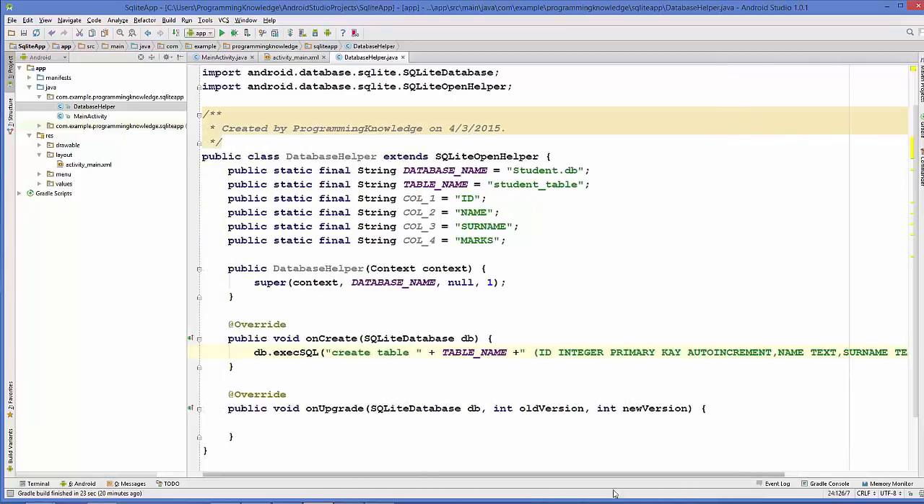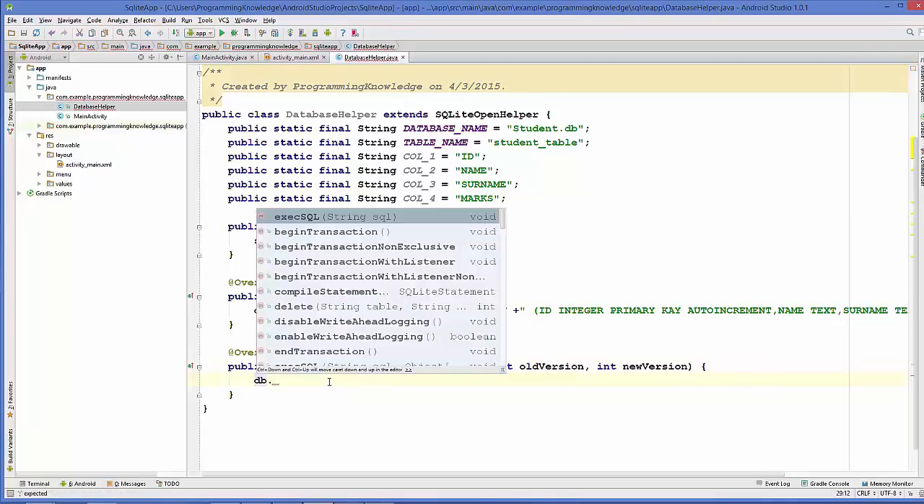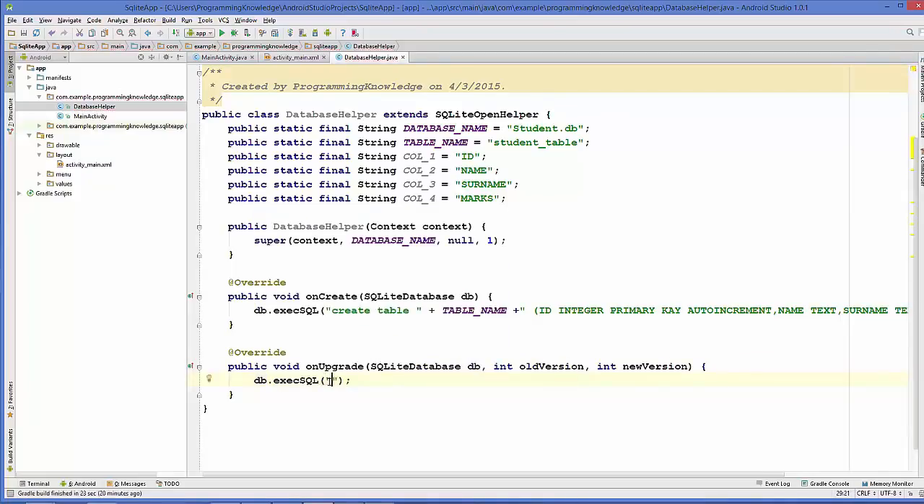Okay, now one more thing which we can do is in the upgrade method, we can once again call this exec SQL. So this is the object we can use, dot exec SQL, and in here we can just drop our table if it exists in case of upgradation. So drop table if exists, and the table name is this one.